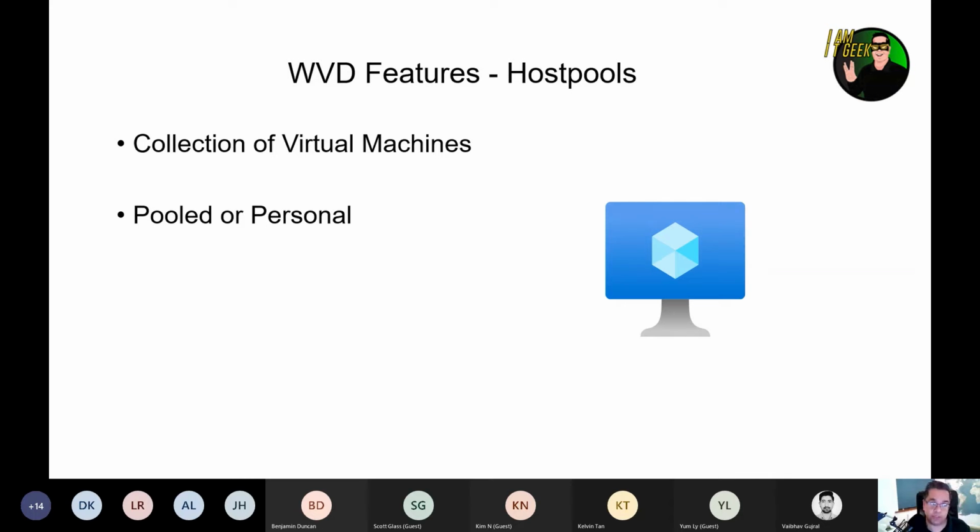Just to explain what pooled and personal are. With a pooled host pool, the users are essentially sharing the resources. So you could have, for example, 10 session hosts within a host pool. A session host is just a VM. You could have 10 of those session hosts in one host pool configured for pooled access, and any user that connects will just share the resources. Depending on what load balancing algorithm you have, it'll randomly connect to a specific VM. It doesn't matter; you'll probably never connect to the same VM more than once. So it's like a round robin sort of connection.